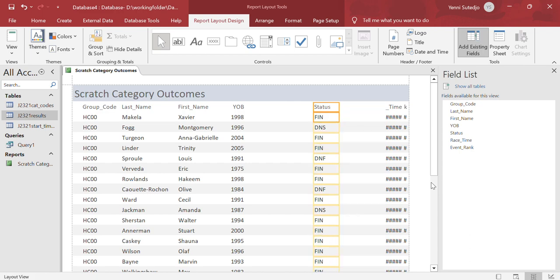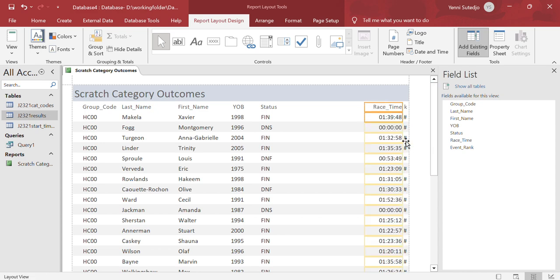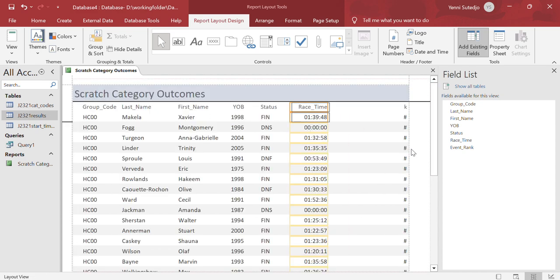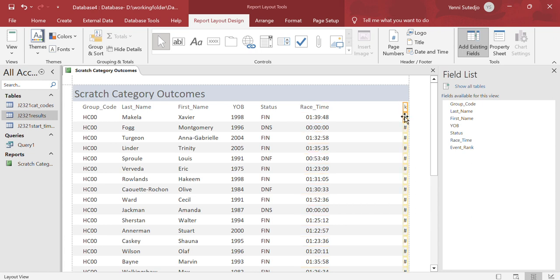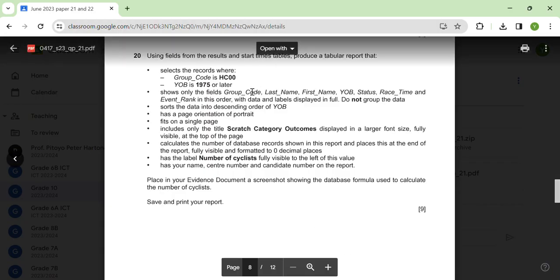Because if you move the field name and the data up and down, then your report will not look neat. Is it only this? 1, 2, 3, 4, 5, 6, 7. Group code, last name, first name, YOB, status, race time, event rank. It's only 7? 1, 2, 3, 4, 5, 6, 7. Correct.